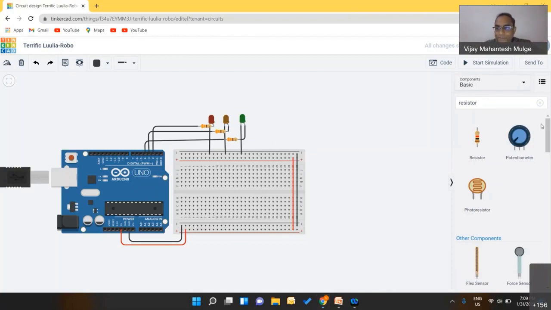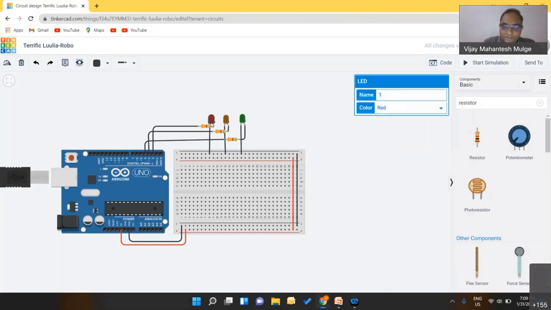Then we will try to add a few more components to this. We can just get rid of these things. I will bring in one more very simple but very useful device, that is a sensor. I will try to work with this little sensor here, which is called a PIR sensor.